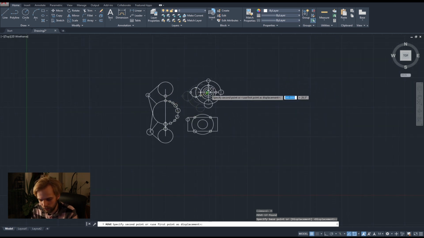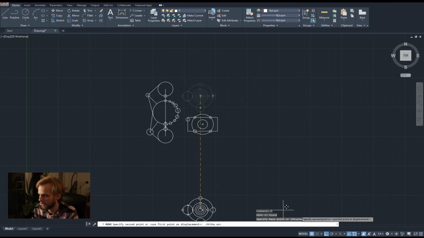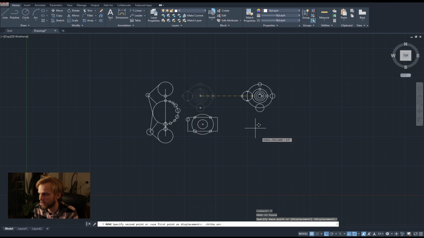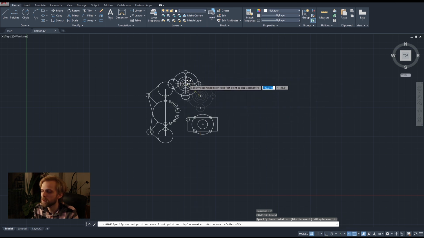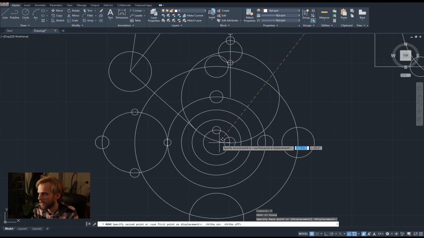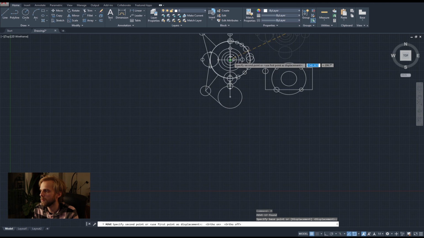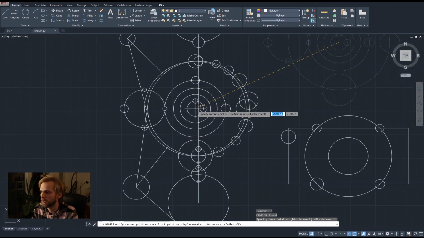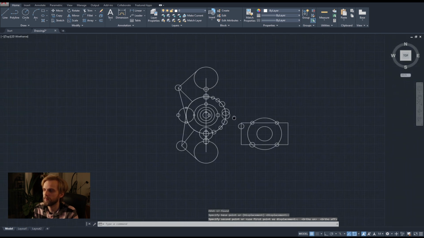Again, if you can only move it horizontally or vertically, then you need to hit F8 or turn off orthographic snapping. So I can move it now, let's say to the midpoint here. Yeah, sure, to the midpoint here. I'll just move it to the midpoint here, click again, that's it. It's now located here.